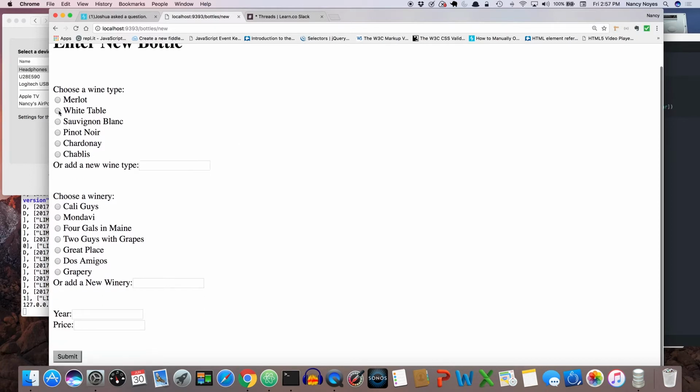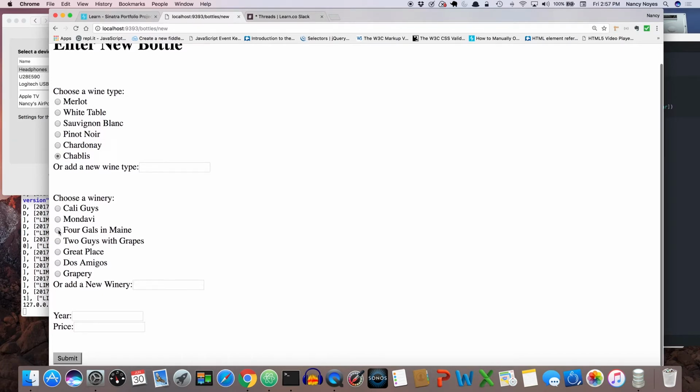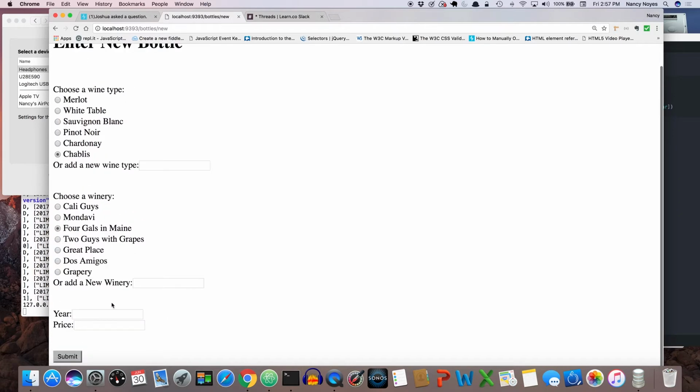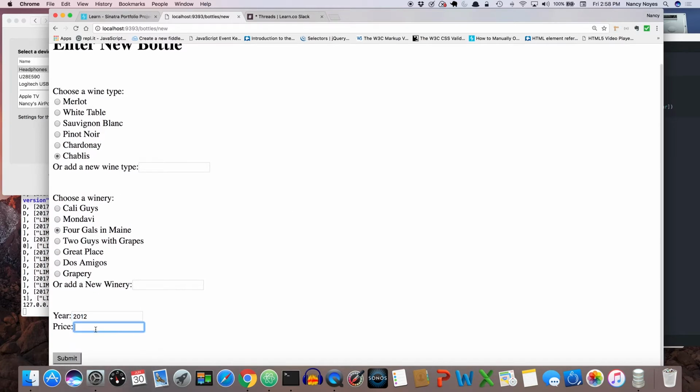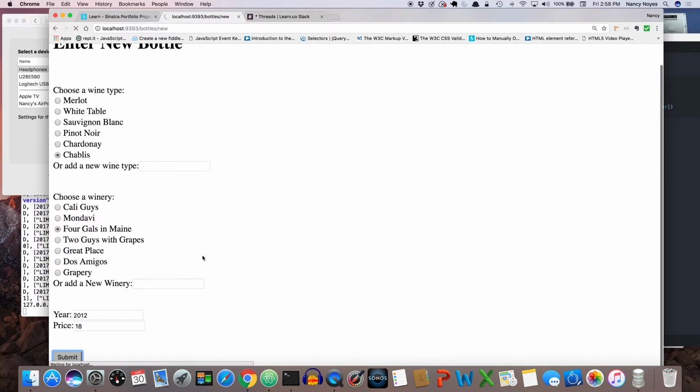So for instance, I could say, well, the one that I have is a Chablis, and 4 Gals in Maine made it, and this one was in 2012, and I paid a stunningly cheap $18 for my wine, and now I'm going to submit it. And now, at last, Jane has wine in her cellar, which hopefully is going to come up here any minute now. Yep. Okay.